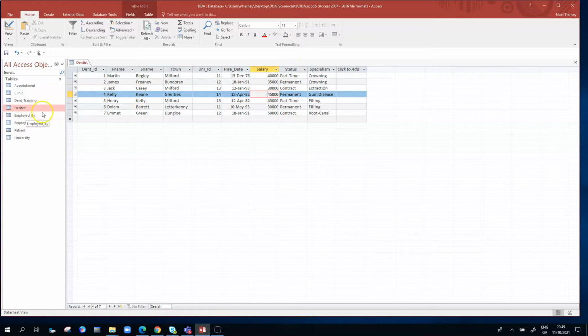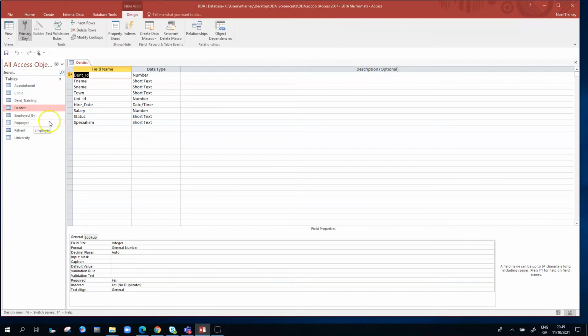So to do that kind of work, you need to go to design view and look at the dentist table in design view. And then you have all the columns open up for you. So you can put validation rules or other settings on any of the columns you wish. In our case, we're interested in the salary. The salary is a number column, and its field size and other properties are given to us here. But what we're interested in is the validation rule.